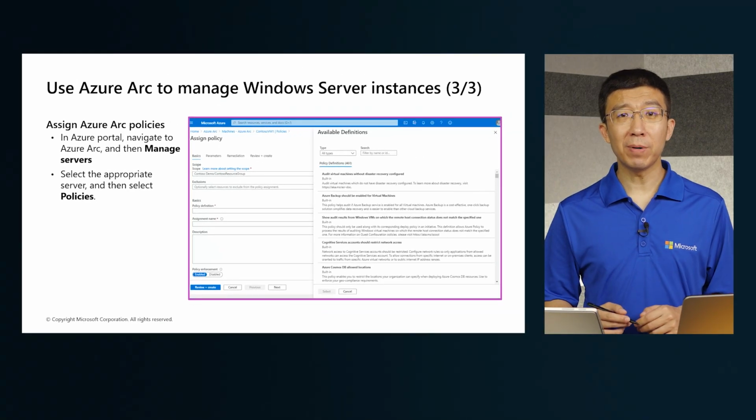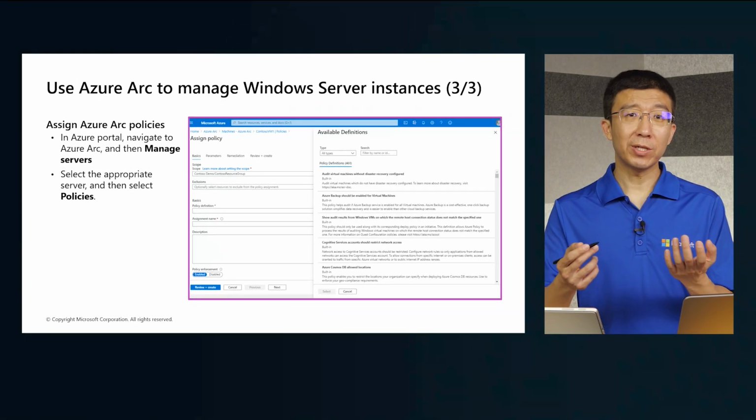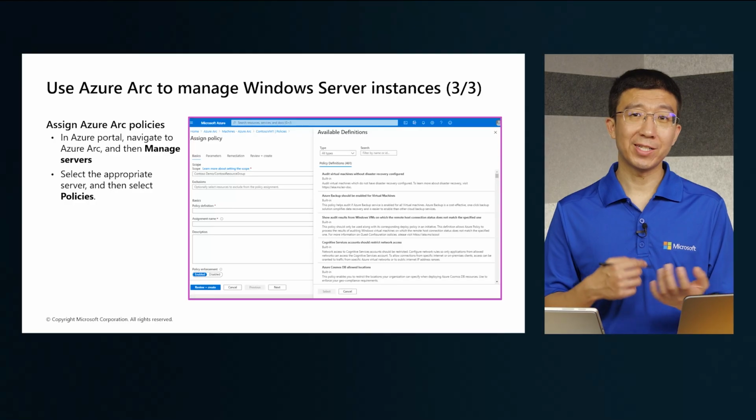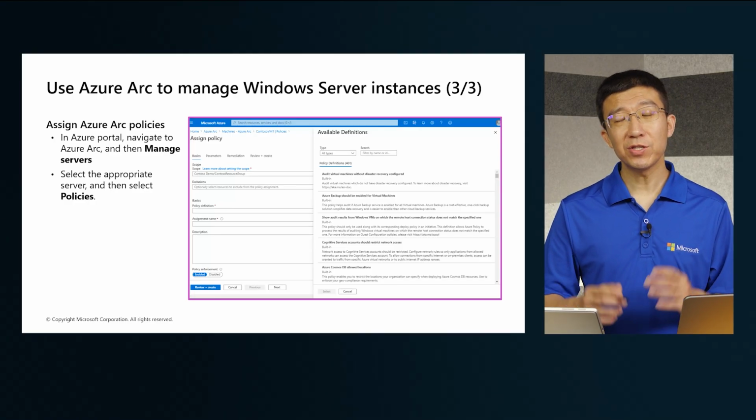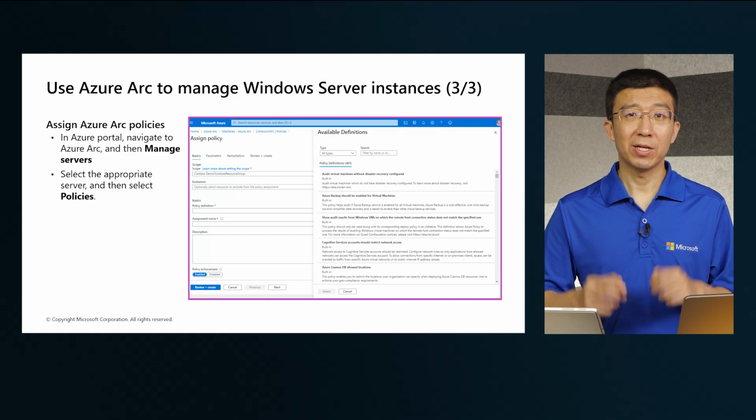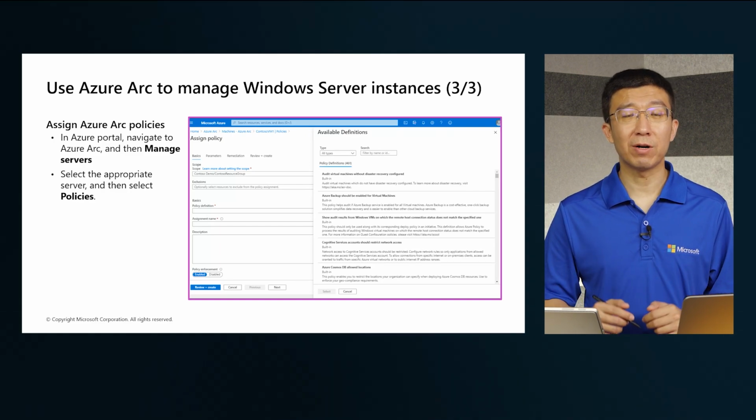You can use built-in policy definitions or create your own to meet your organization's needs. This unified approach helps maintain security and compliance across your entire hybrid environment.